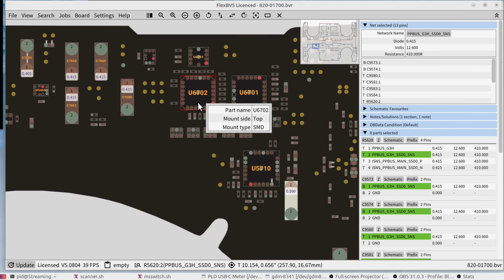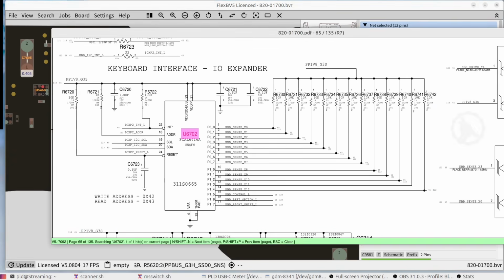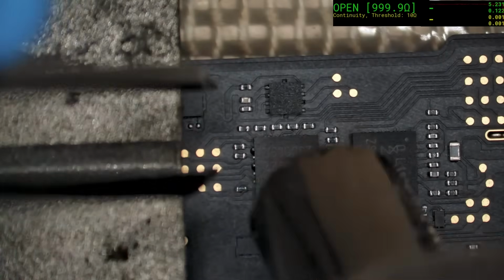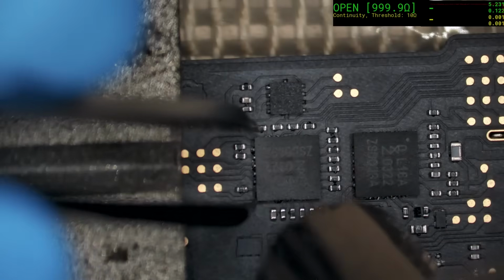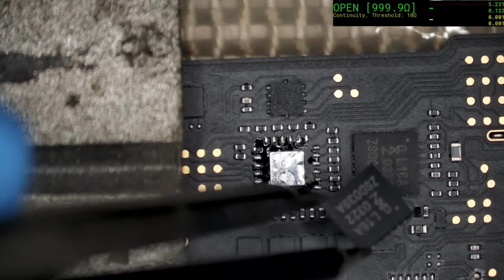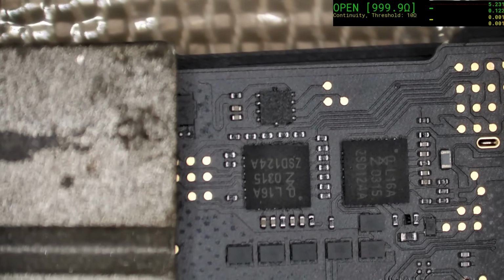We have a look at the part in question. This is it here. And that's part of the keyboard interface, it seems. Just shielding up that cap on the side there because I don't want it popping. I've already got one cap down. Okay, pin one, bottom right. Okay, we'll take this donor board one.